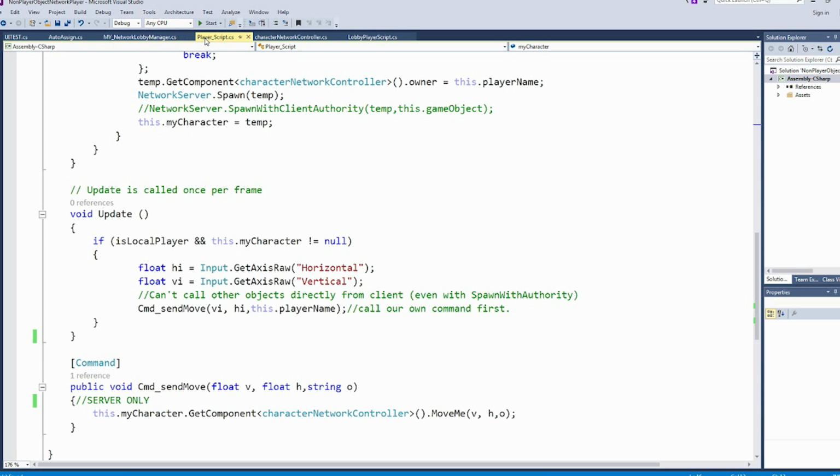Well, we don't want this object to be the player script anymore, so we're going to get our inputs, call the command on this object, and then this command is going to call a server only function in our character network controller to move the object.